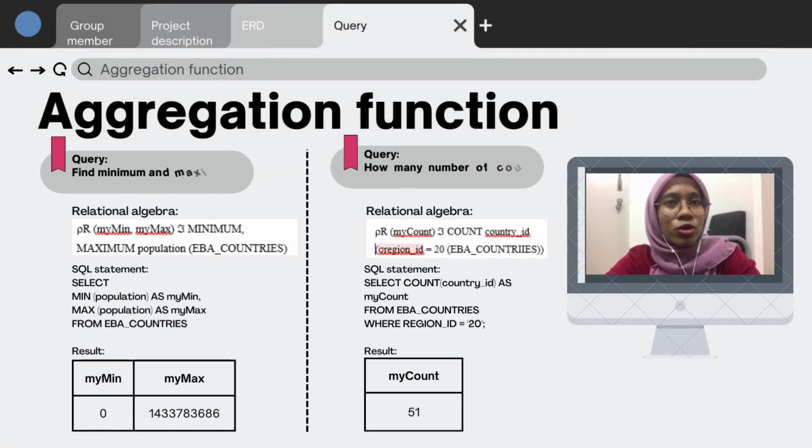My name is Lailatul Nur Syuhada binti Razman. Next is aggregate function. The main aggregate functions are count, sum, minimum, maximum and average. Then I will go to the first query, which is to find the minimum and maximum of population.